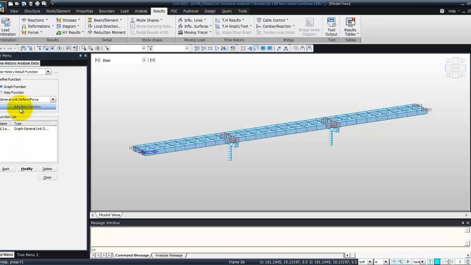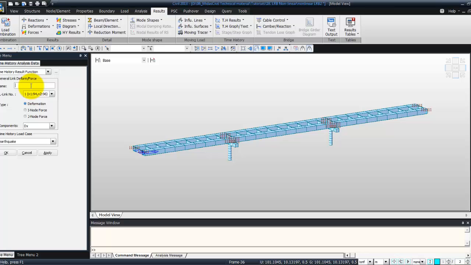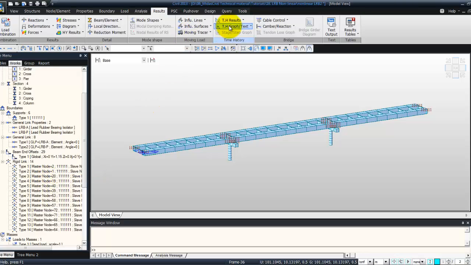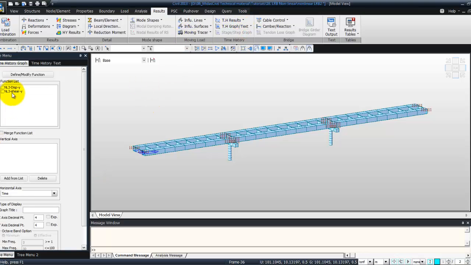Now again I'll create another function. This time it will be the displacement in y direction also. Number 3. Okay. Type deformation dy earthquake. Okay. Now close this window and come back in the time history graph window.